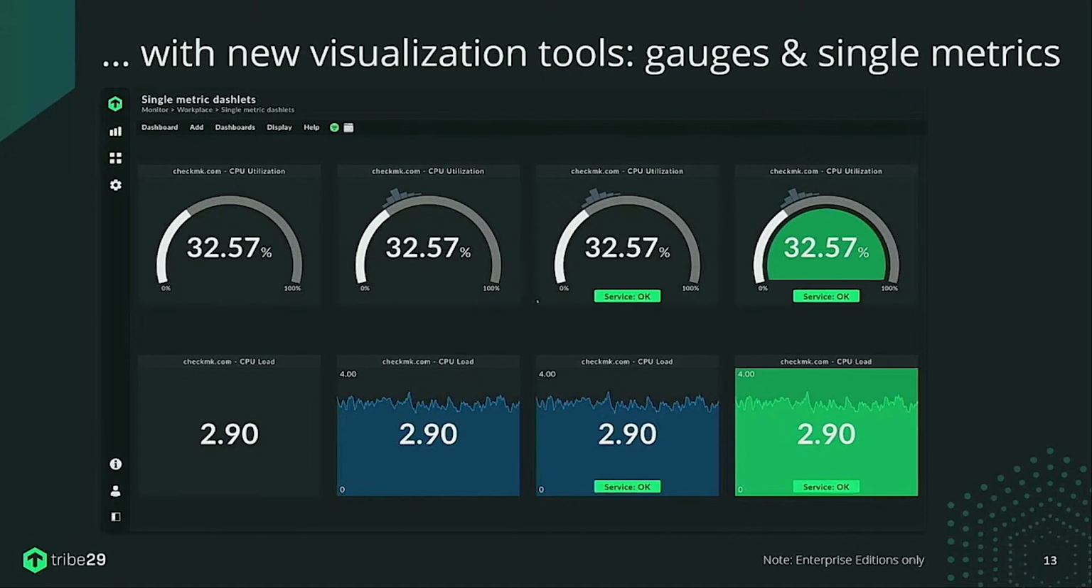The third element shows, besides the current metric, the state of the underlying service. Because you may not only be interested in the single metric, but you also want to see the state of the service. Because the service may be in a problematic state, while the metric you look at is still okay. And you have two different visualization options.